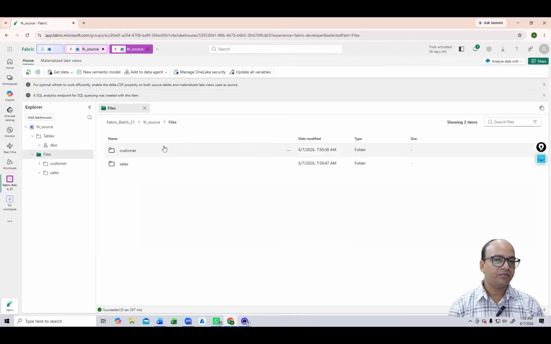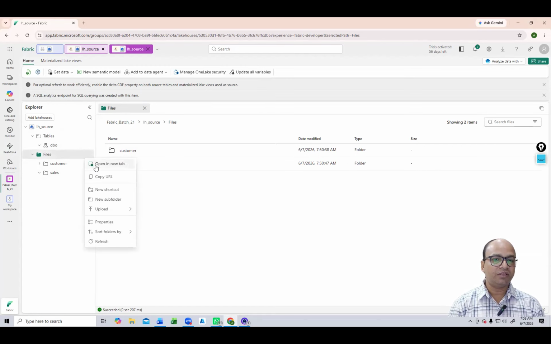And how can we create a new folder? Very simple. Just click on the files folder, it will be green. On this you have 3 dots. Click there, and here you have new subfolder. Just click there and create the folder.